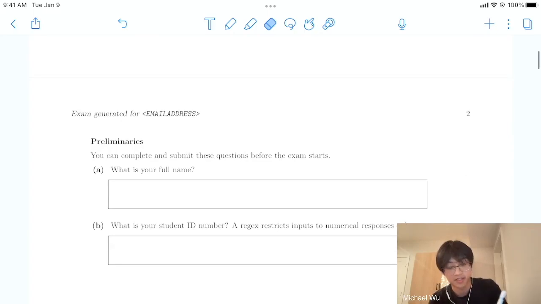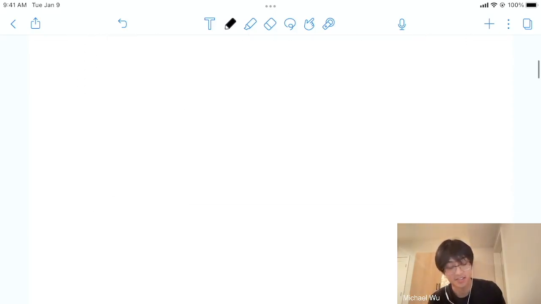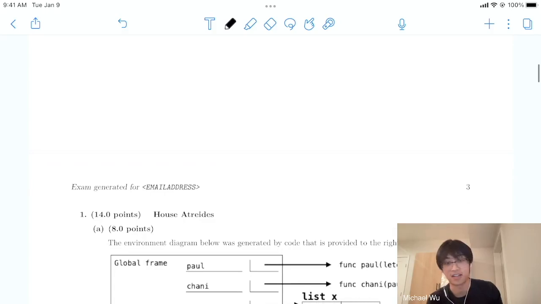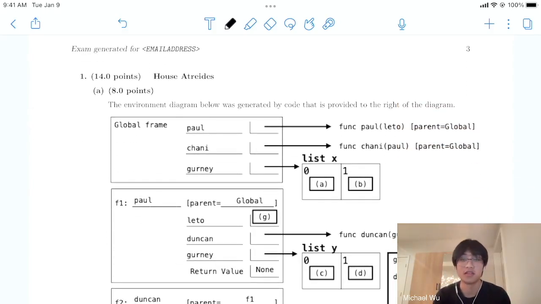So I guess I'll just fill these out for completion. My name's Michael. I'm not gonna put my student ID then. Okay. Yeah, this was actually the final that I took when I was a student in 61A, so doing this again will be especially fun.